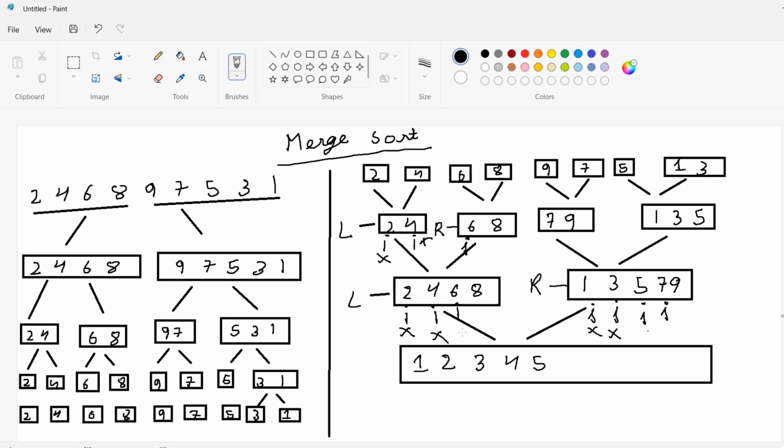Again let's compare 6 with 7. 6 is the smaller. If 6 is the smaller, then I am going to write 6, and this one will get discarded. Now the new i value is 8, correct?